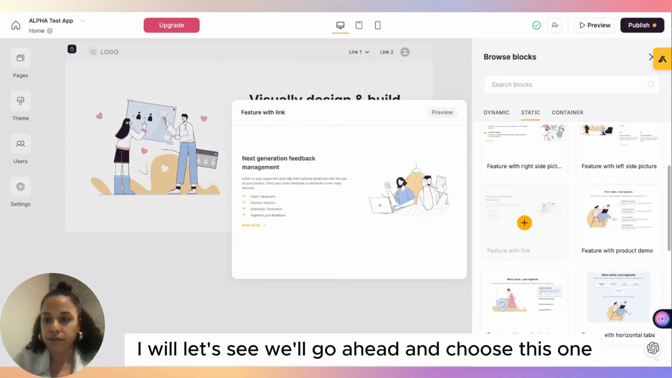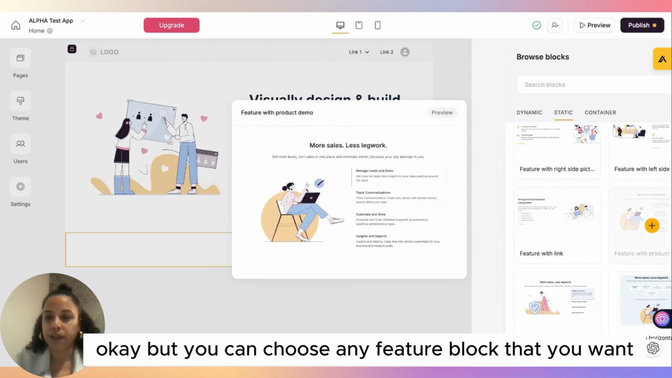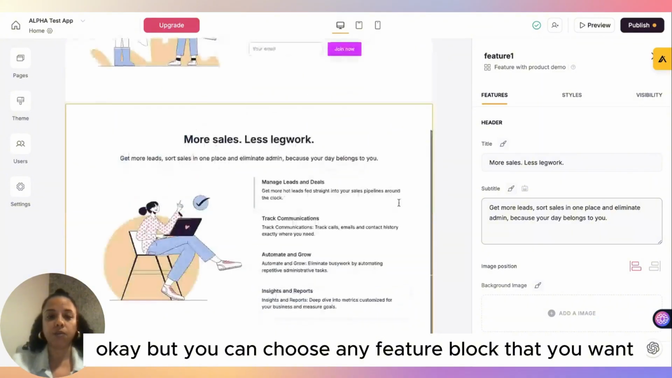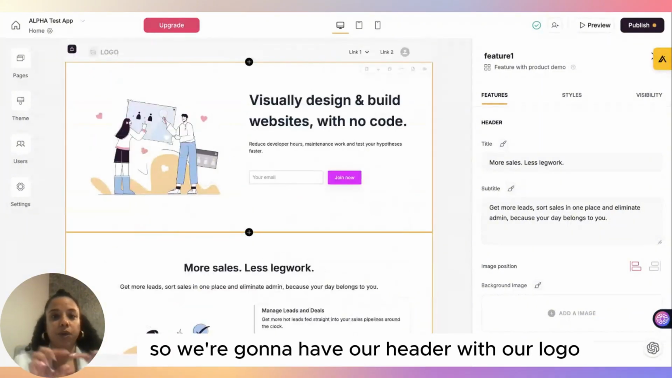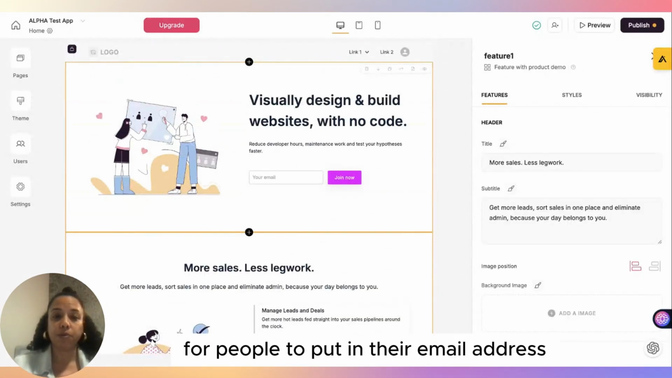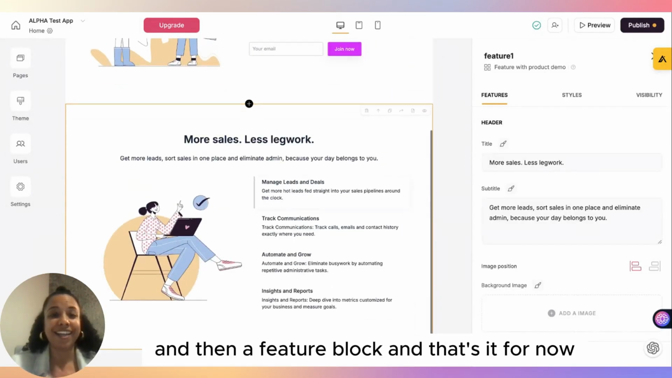Let's see, we'll go ahead and choose this one. But you can choose any feature block that you want. And this is our basic landing page. So we're going to have our header with our logo, and then a place for people to put in their email address, and then a feature block, and that's it for now.